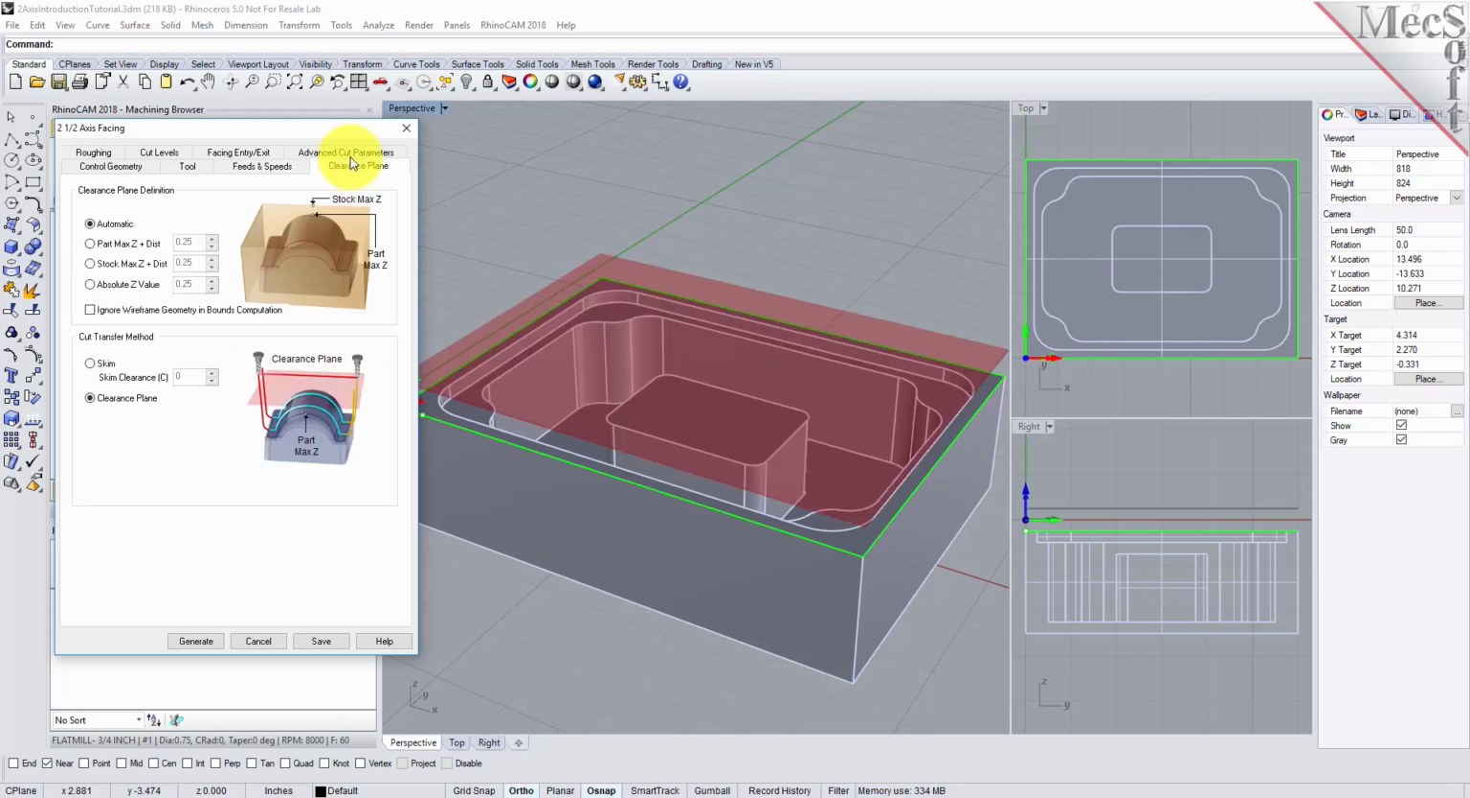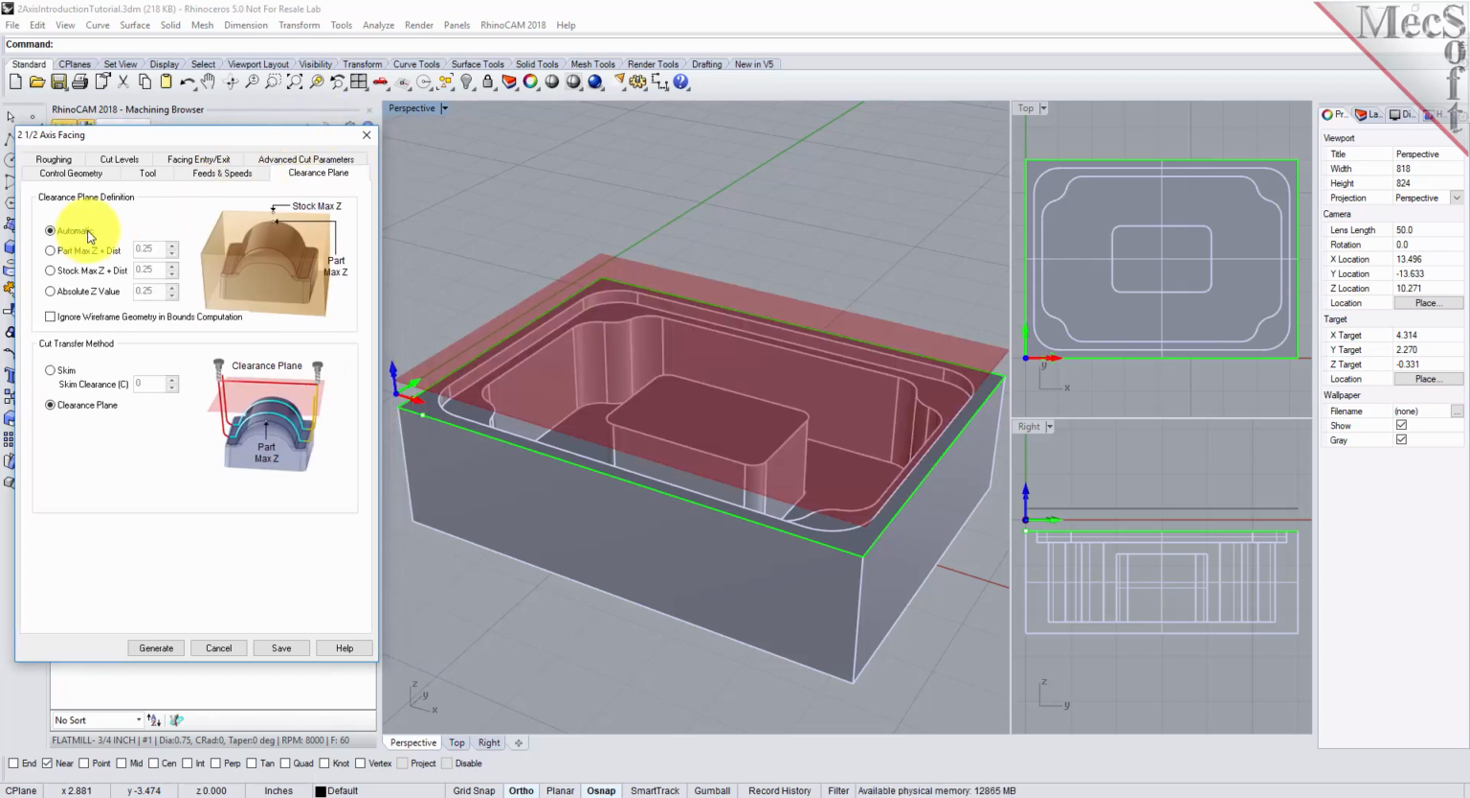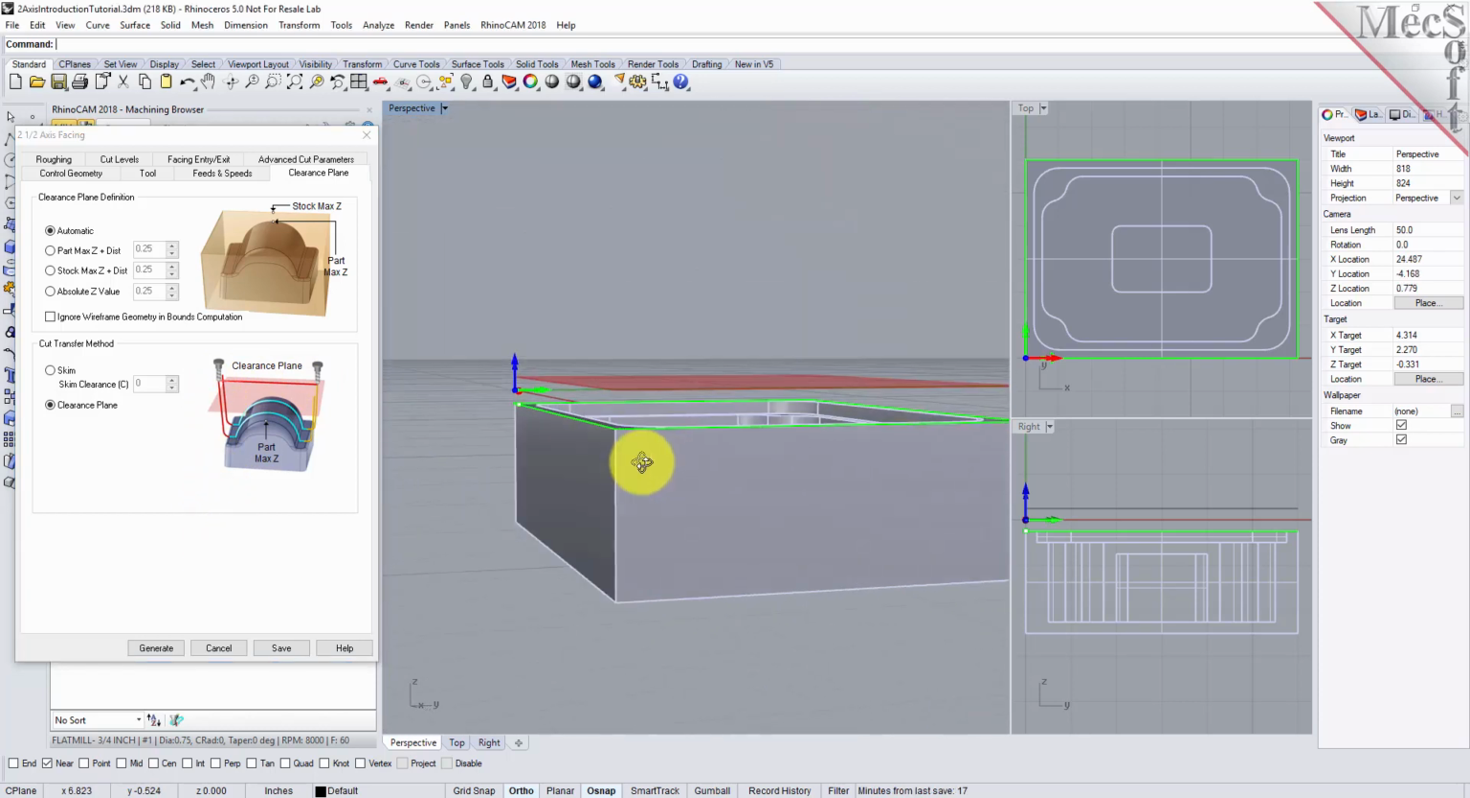Set the clearance plane definition to Automatic and the Cut Transfer method to Clearance Plane. In the automatic mode, RhinoCAM will determine a safe Z height for locating the clearance plane. Setting the Cut Transfer method to Clearance Plane will force all transfer moves to be performed in this determined clearance plane. When this dialog is active, the clearance plane is shown on the graphic screen.